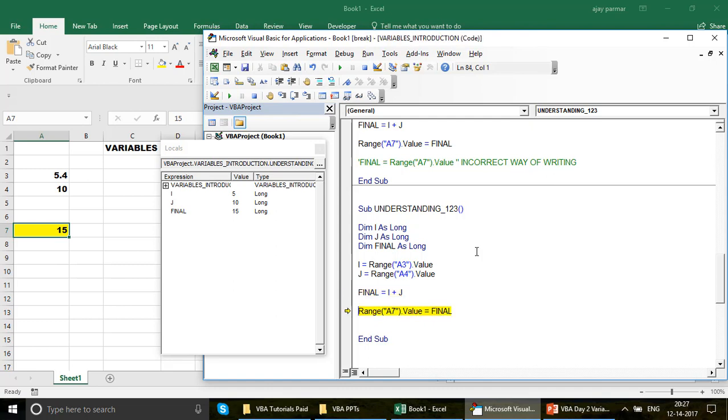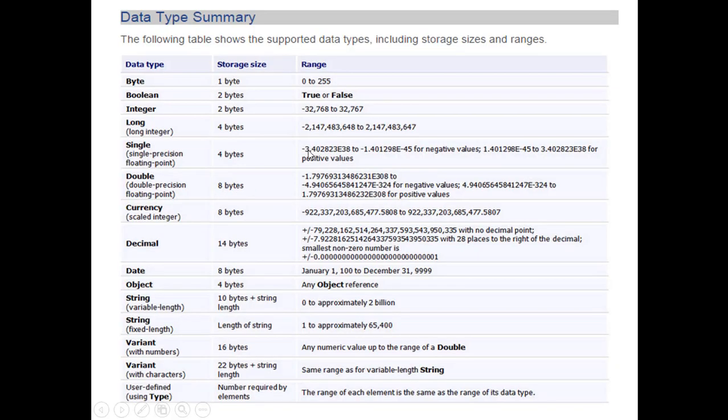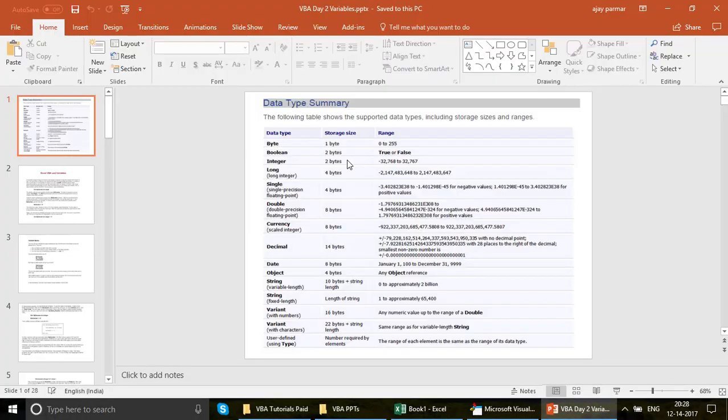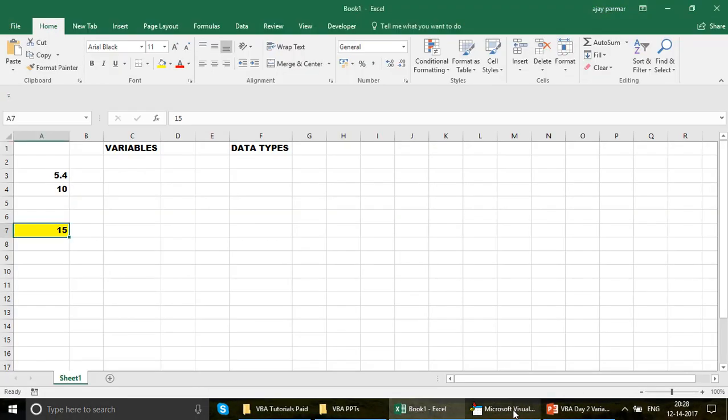So if you're dealing with the decimals, then you have to switch to the next data type. Now what is that next data type? Okay, so that next data type actually is called single. If you look at single, it's really a big number, guys, but the best part of this is that it can be used for the decimals. So let's quickly go and see that.